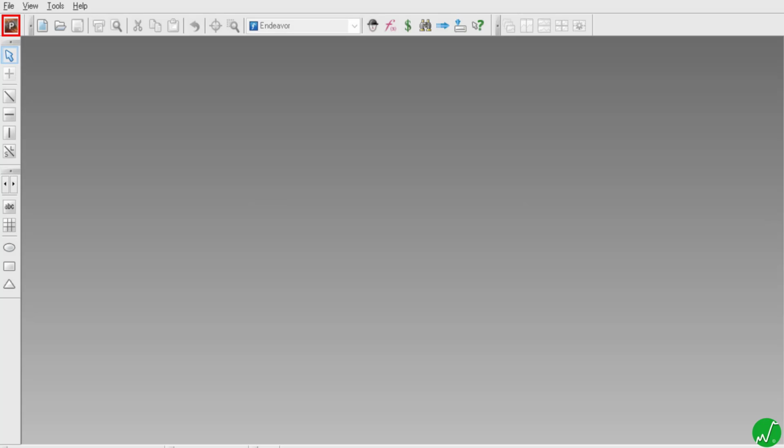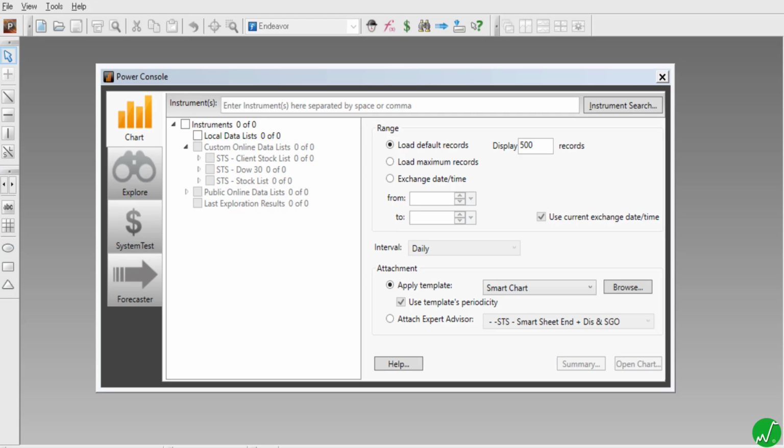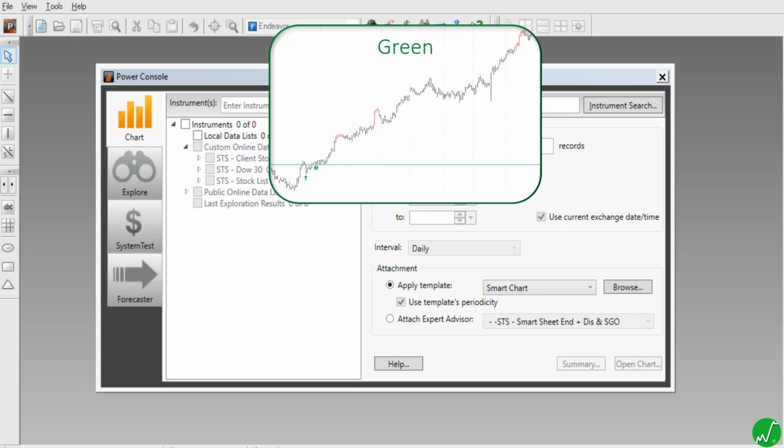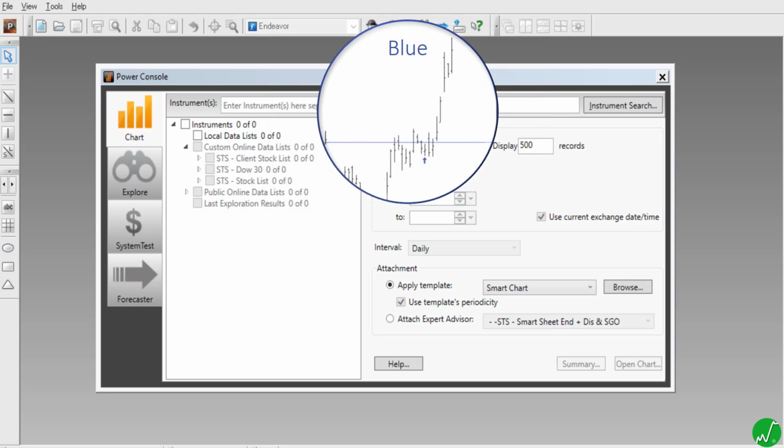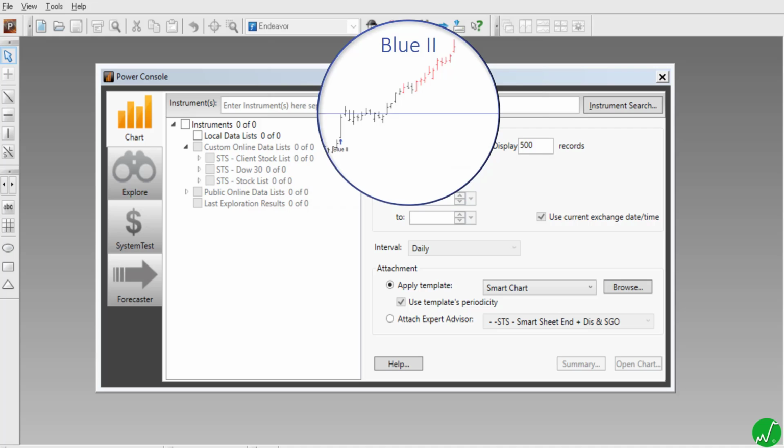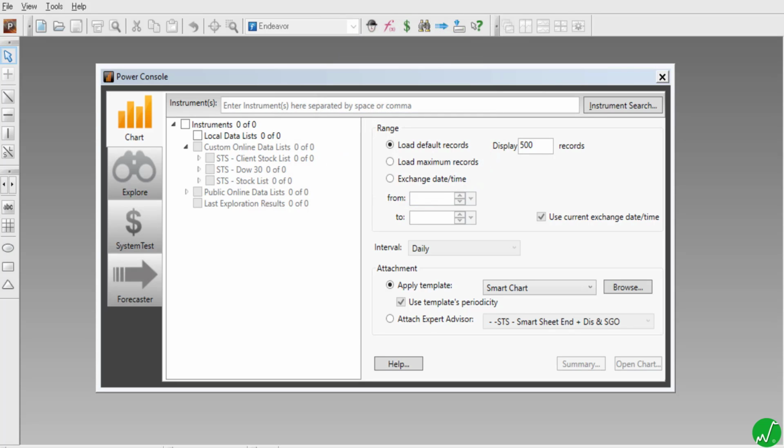You begin by opening the Power Console inside Metastack by clicking the P icon in the top left corner of the screen. Most of the time, if you're dealing with an early warning signal, it's because you've entered a trade based on one of the colored signals. Either green, blue, or blue 2. And you're checking to see if you've received an early warning signal.